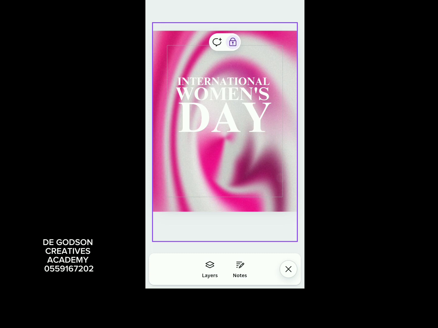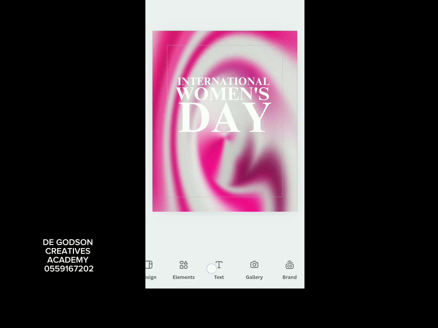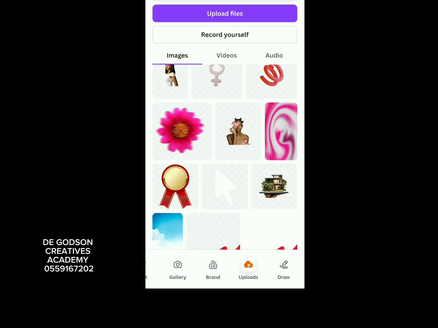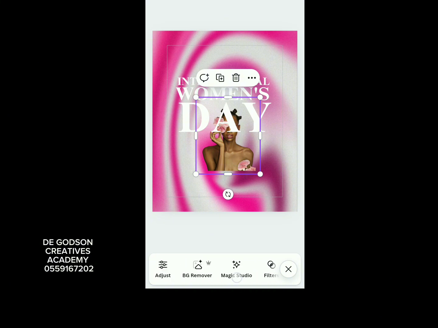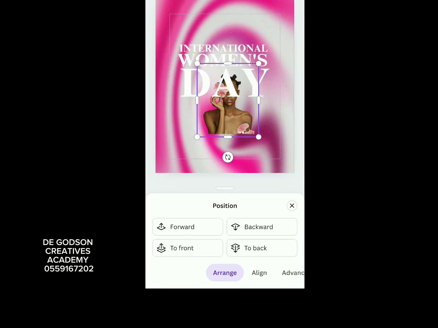Good. So we will come to our uploads, and then we are going to bring our first picture. That's the image that we are using. Let's crop it a little bit. Crop this side also. Crop this side also. And then we are going to come to position, and then we are going to bring it to front. You can see that it's at the back of the day text, so we are going to bring it to front.